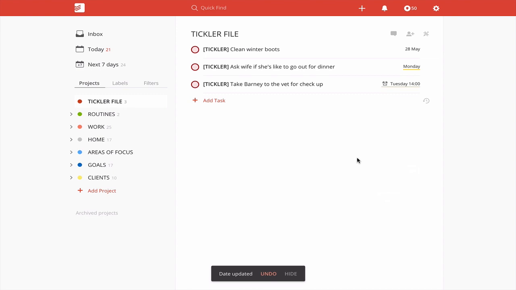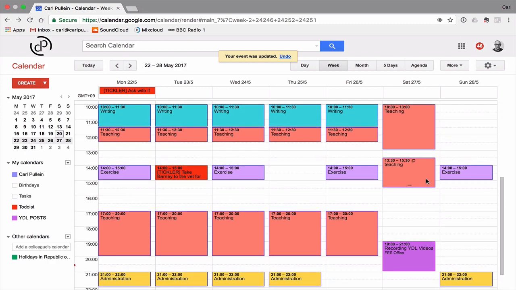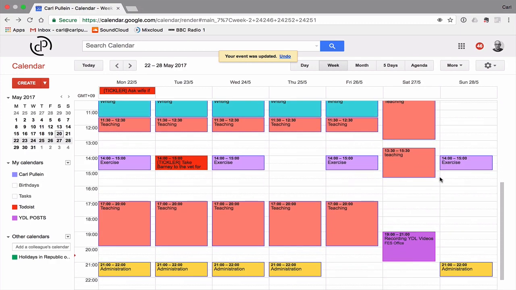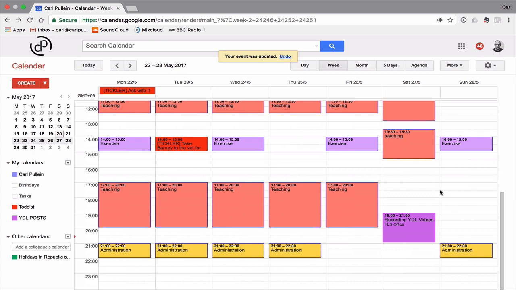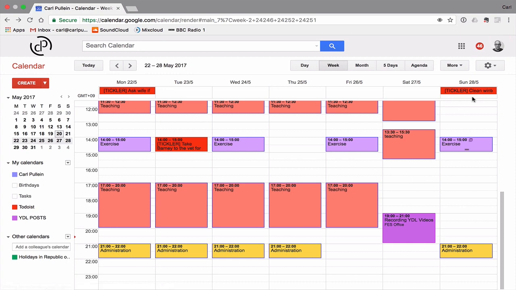So I've changed the date in Todoist. Let's go back to my calendar. And where's it gone? The 28th. It's not there. It's gone. So again, I'm going to need to sync this. That's synced. And sure enough, my winter boots has come in. So, okay, you're going to have to do a little bit of syncing, but it is done in real time. And that to me is really, really cool.